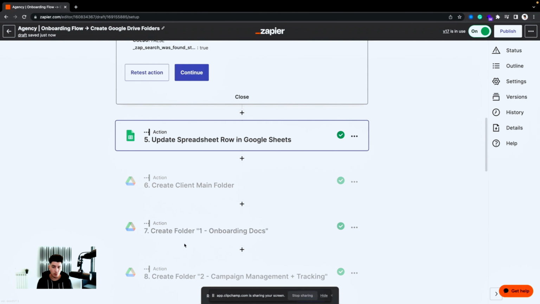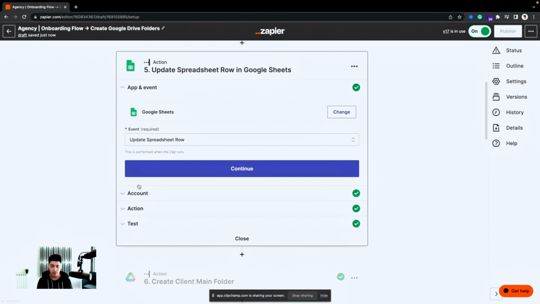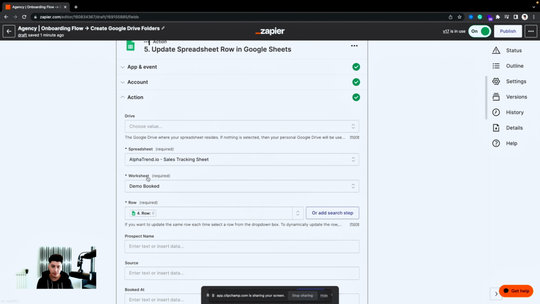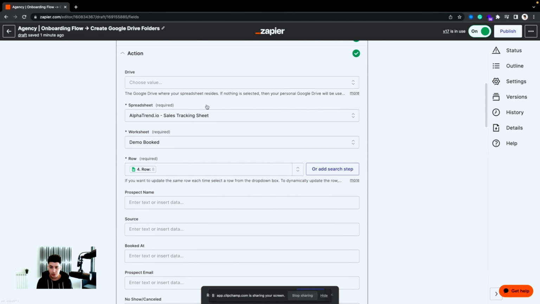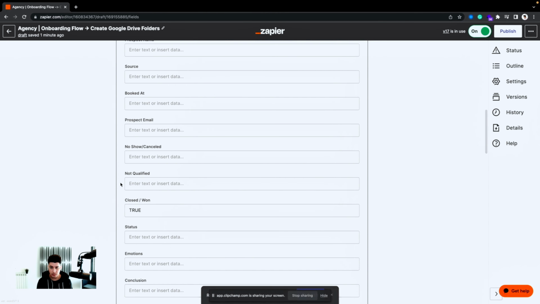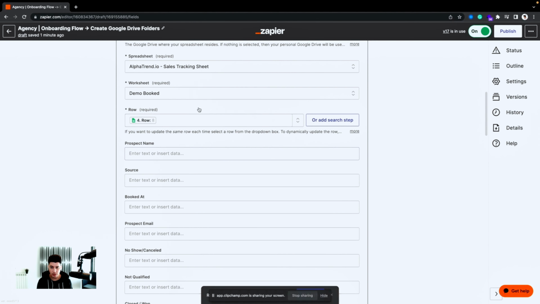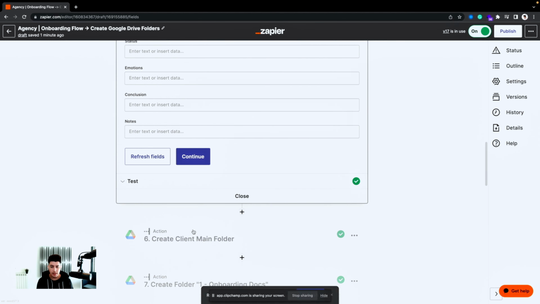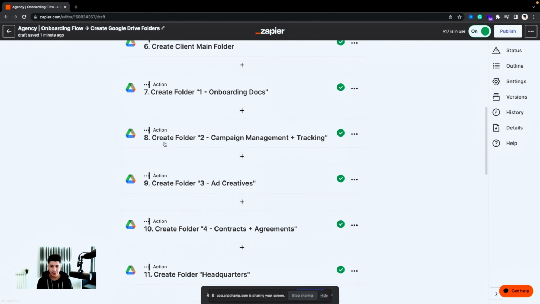And then we have another step, which we use to update. Since it looked up the spreadsheet and found the row that we are looking for, now I want it to change some information. It found it's on row 8 in this case, and we want to change Closed One to true. So it's a check mark, and this helps us measure our conversion rate. Then we start with the whole Google Drive folder.